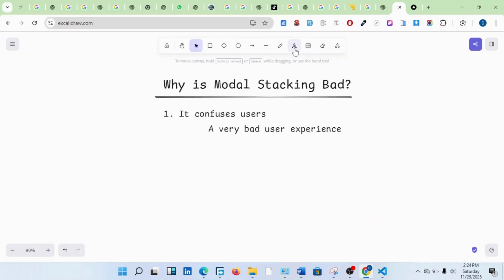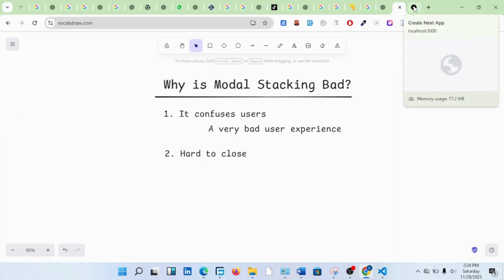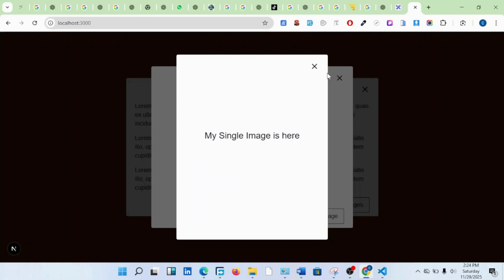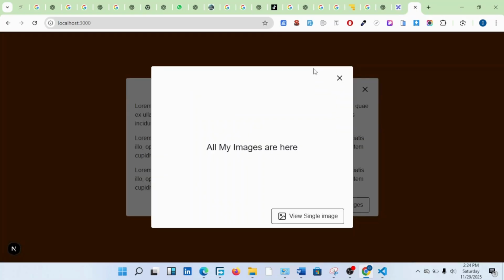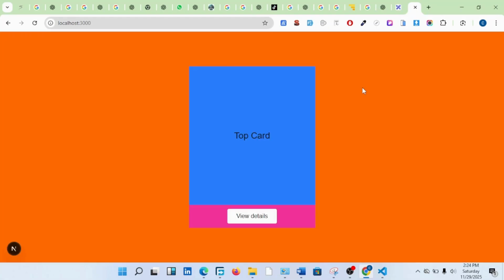Okay, so step 2, why is this one bad? It's hard to close. Hard to close. Now imagine you are closing a pop-up. If there are 5, you can even suffer. You close, you close, you close.